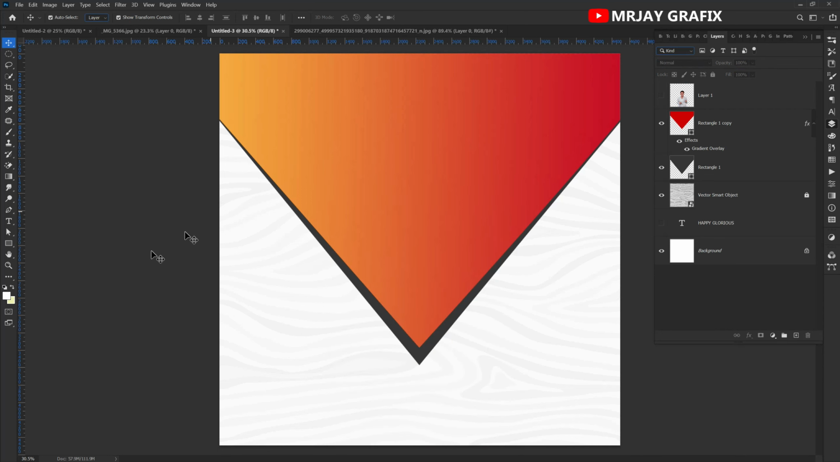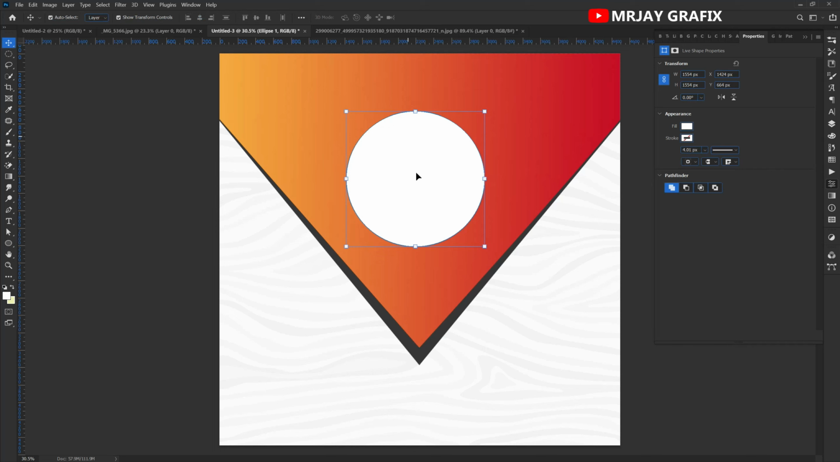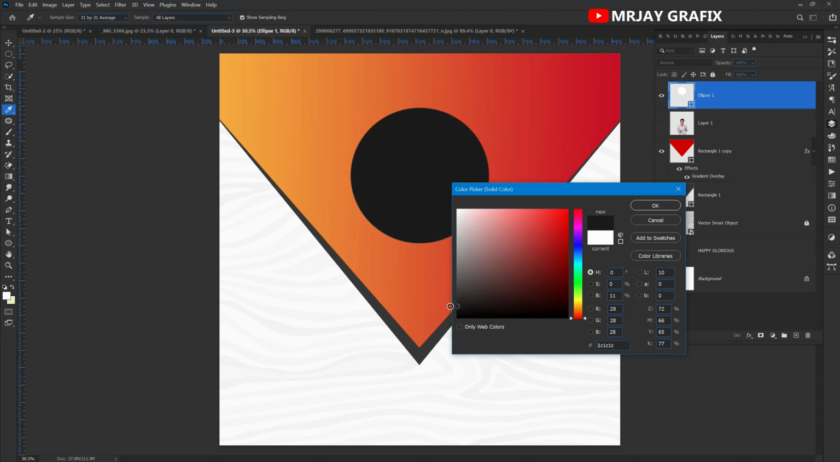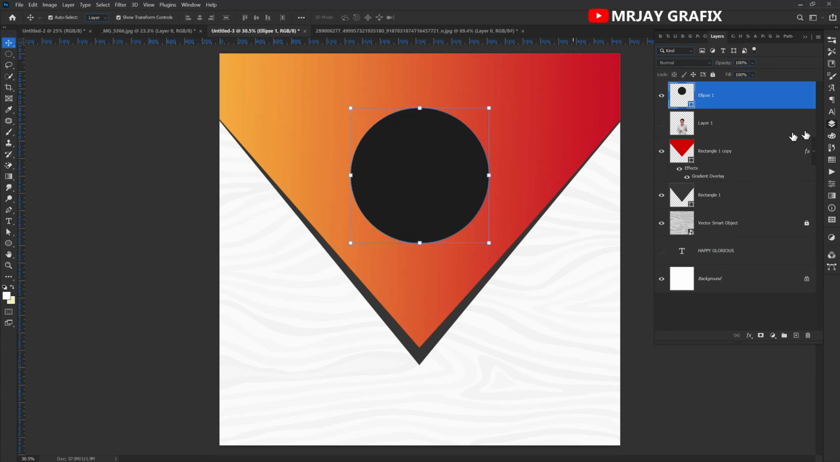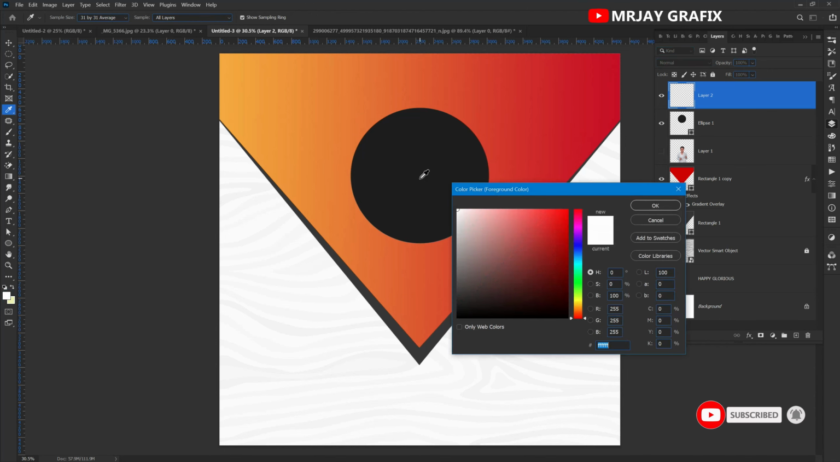Now what I'm going to do is I'm going to create a circle right here, and the circle I'm going to make it black. The color should be black. I'm going to create a layer. Just create your layer by clicking this plus symbol here. I'm going to choose kind of the color.